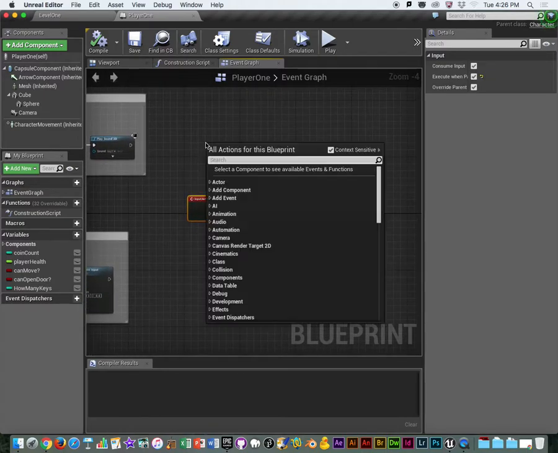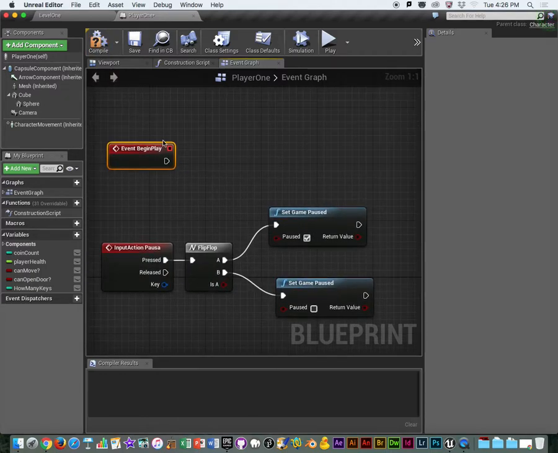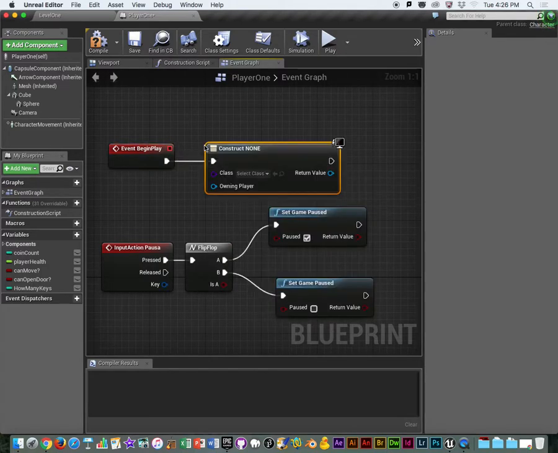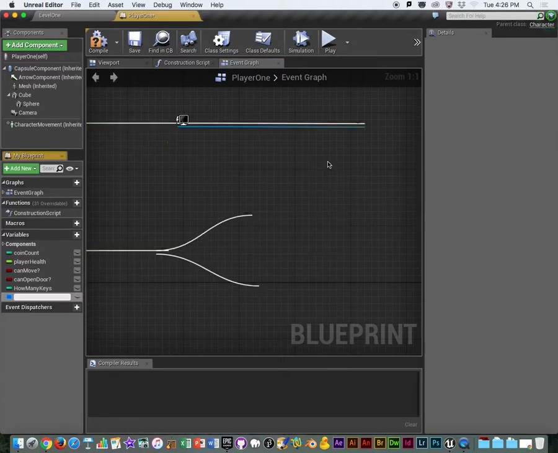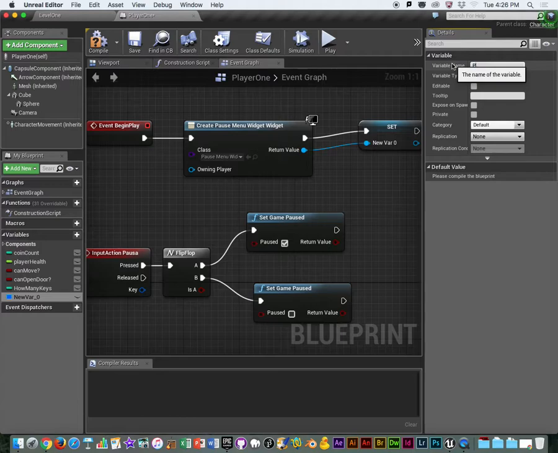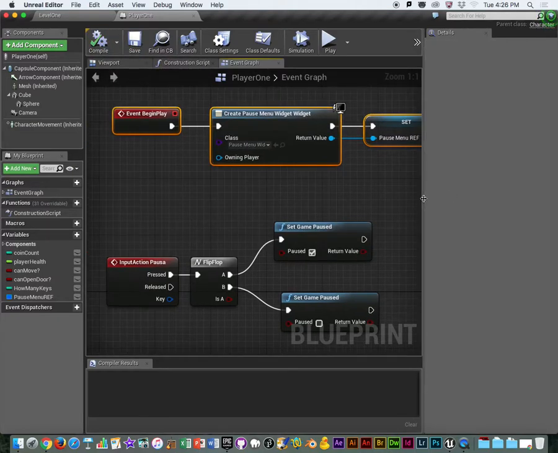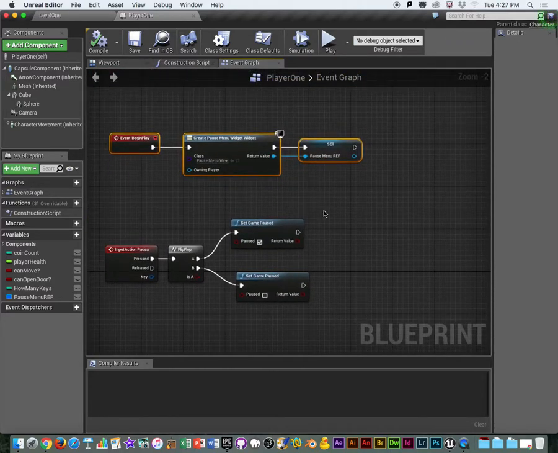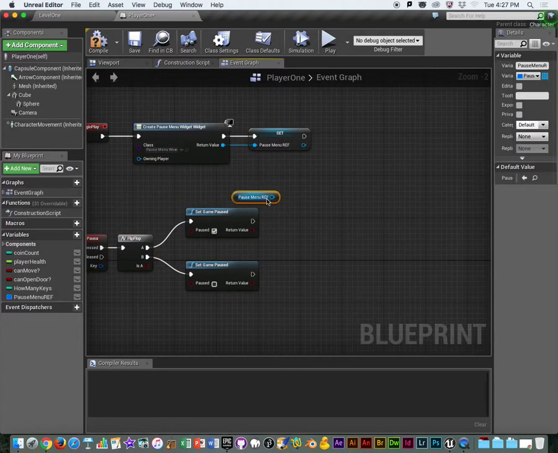So I'm going to also do a begin play. And I'm going to store this pause menu in a variable in my player blueprint. So I'm just going to say create widget, pause menu, and then I'm going to right click and say promote to variable. And I'll call that pause menu ref. So now we have a reference to it because we want it to come and go so quickly that it's good to store a little bit of info on that so that we can bring it up when we need to.